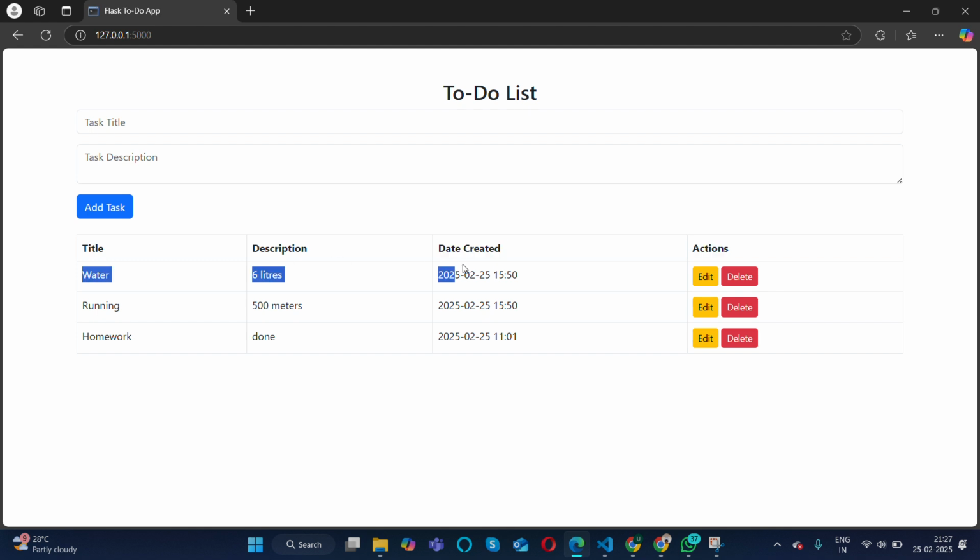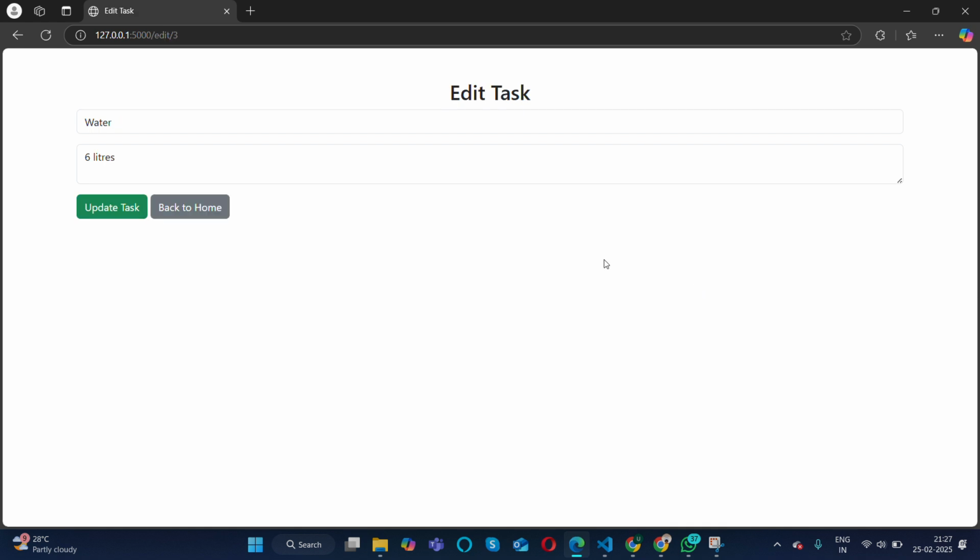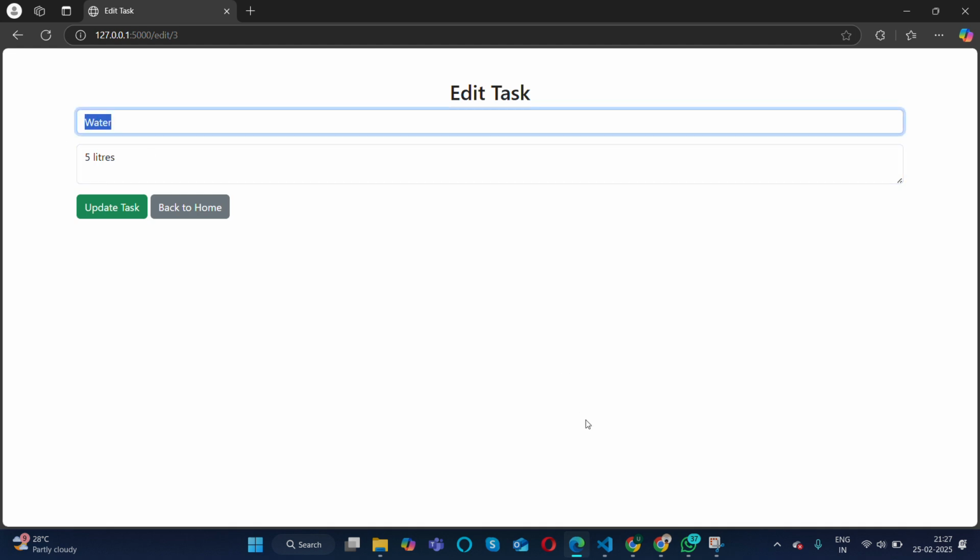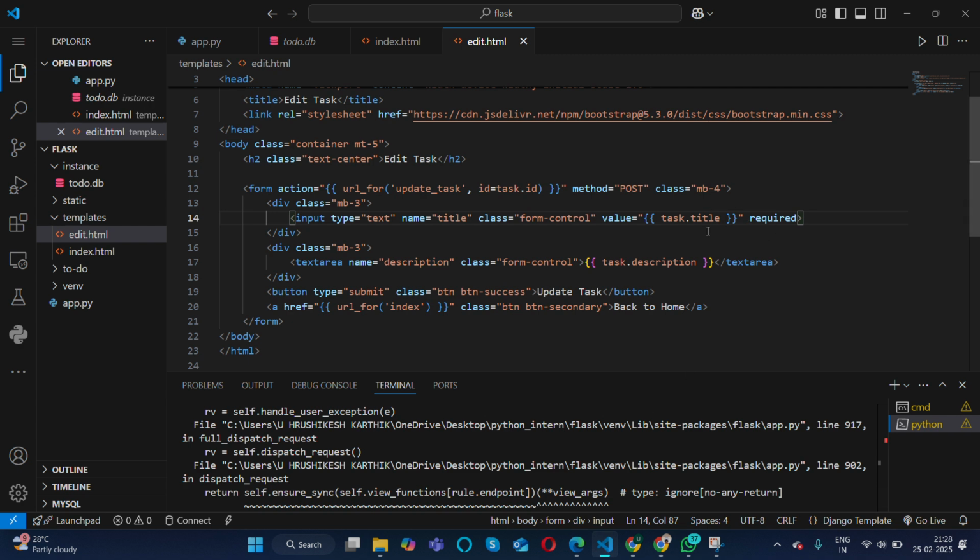In edit, if I click edit here, for this row, what I would expect is that it should have the previous words here. So by mistake I gave 6, I should give 5. So I can click on this. If I don't find this here, we think the data is lost, right? In order to prevent that mistake, we use this one here. What default we print over here is task.title and task.description.